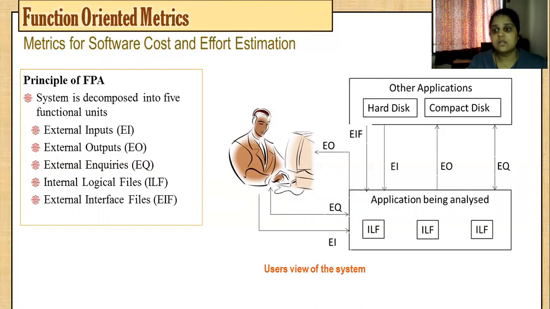Next is an external inquiry. So external inquiry is nothing but an online input that results in generation of some intermediate software response, and this response is in the form of an online output. Okay, so generally you are saving your file and you can see the data in your computer. So that is what you can do here.